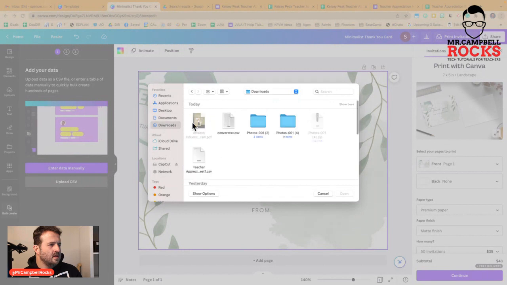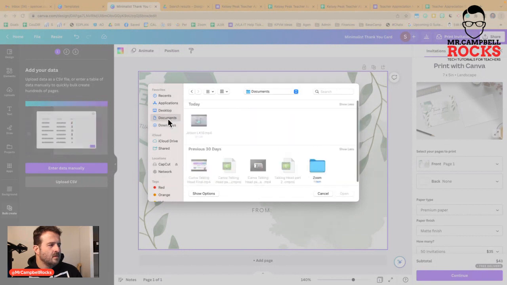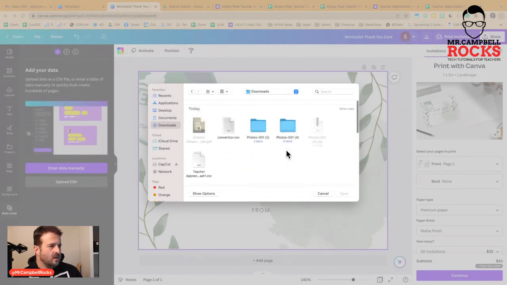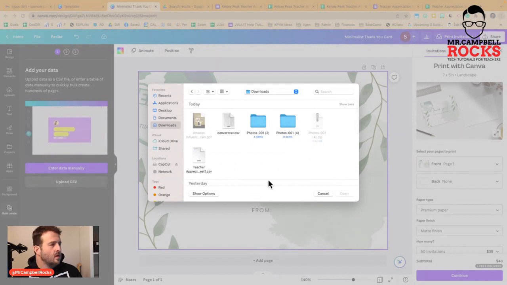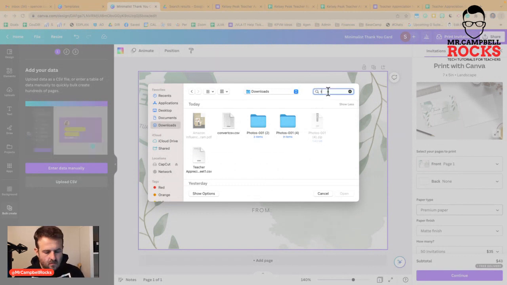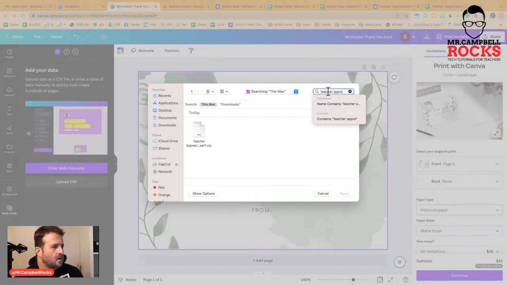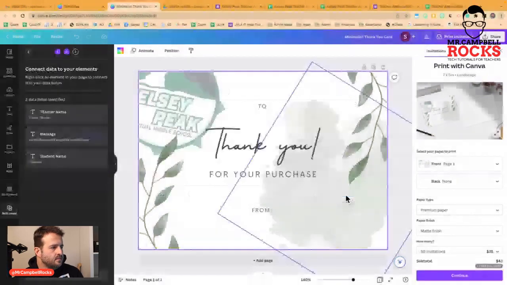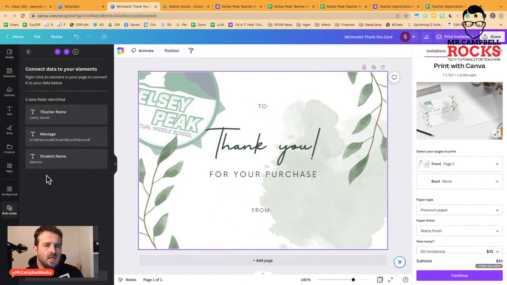And let's see. What did we name that one? Teacher appreciation. So click on open. And you'll see here that Canva recognizes, over here on the left, the three columns that we have. We have teacher name, message, and student name.